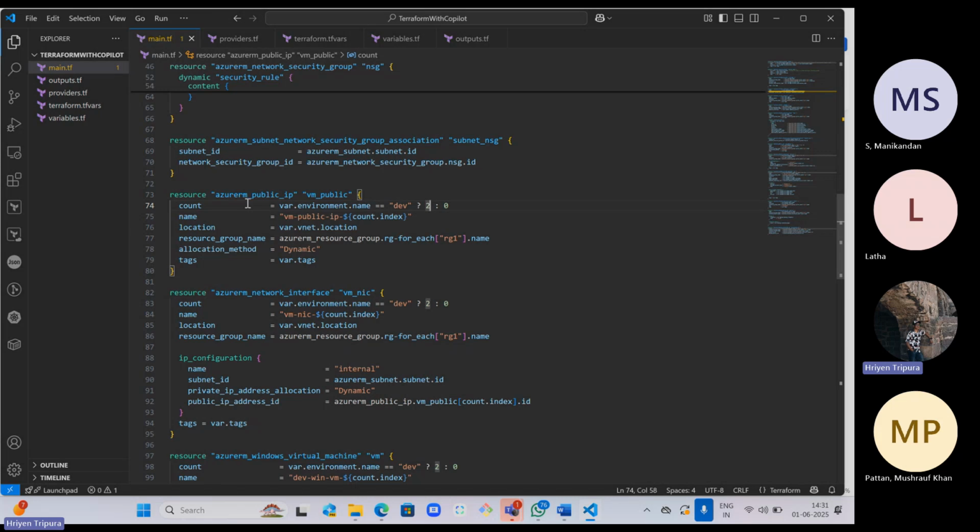That is why, to associate a particular resource, you also have to use a count. Can you explain how it takes the name? Count I understood: if the environment is there, it creates two resources. Which part, which line number? Line 75.